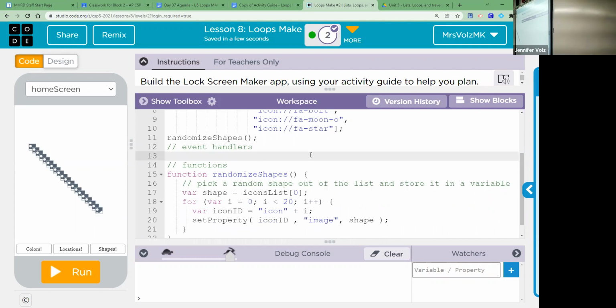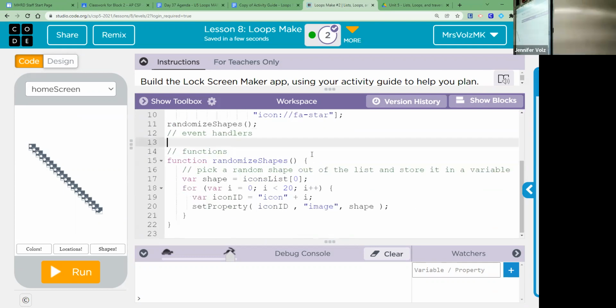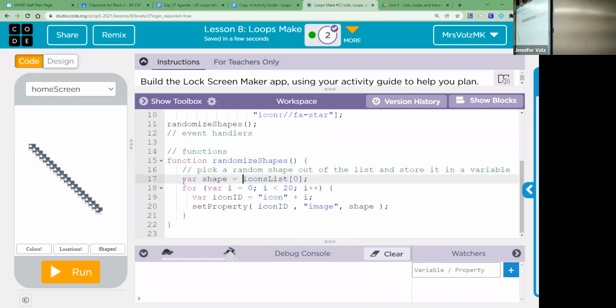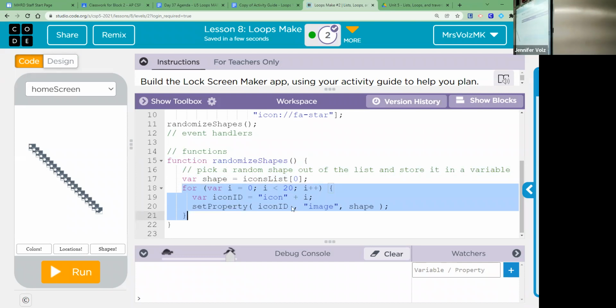All right, so far, all I've got is shown on the screen. The only thing I've added is a call to randomize shapes. I've got a function randomize shapes, which declares a variable to create the name of the shape that is picked out of the list. And then it runs through all the icons and it sets their image to that shape.